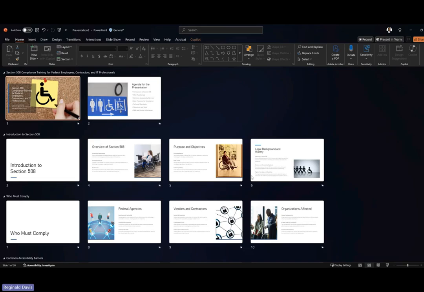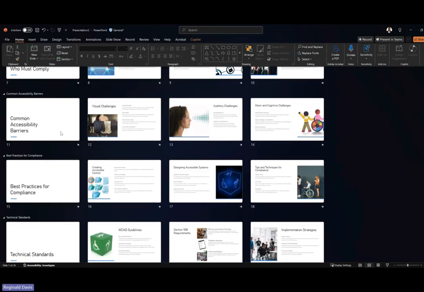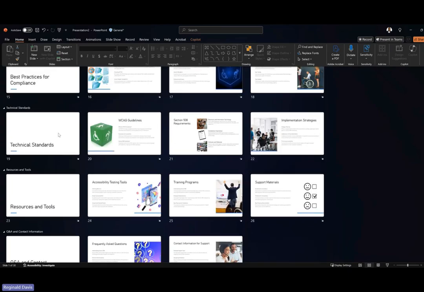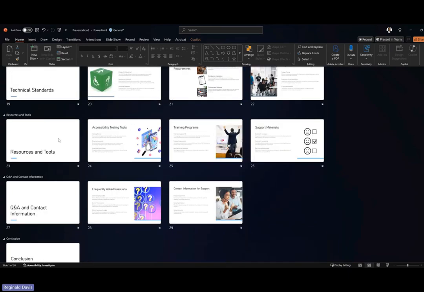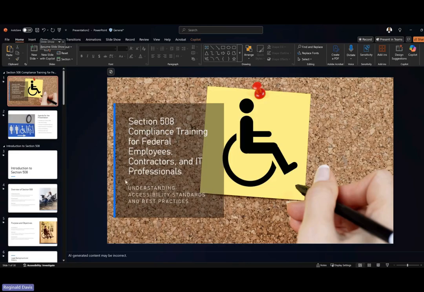Now you have an introductory slide, an agenda, and all those sections we discussed before are showing and prevalent within your slide deck. The introduction to 508, who must comply, common accessibility barriers, best practices, technical standards, all the things we pointed out that we wanted for our training slide deck are right here and ready to go.